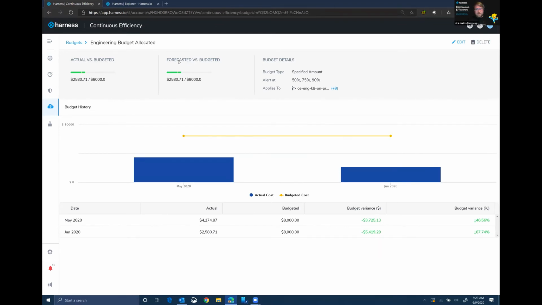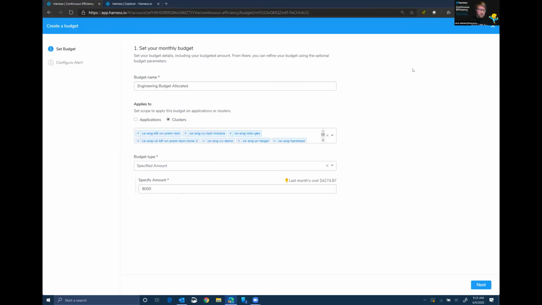The forecasted budget will take into account that information if we increase those spends, and if we see those cost trends, it'll apply that out for you so that you have an understanding of where those costs will end up. And the benefit here is that you can decide to alert and take action based on either the current cost or that future cost. We can look at the budgets based on a specified amount, or you can even just go against the previous month. Let's get better than we were last month.